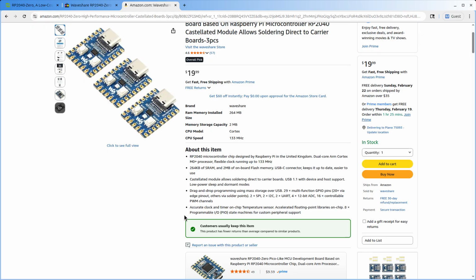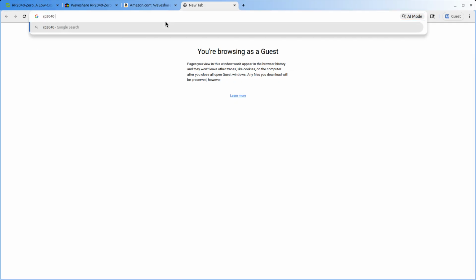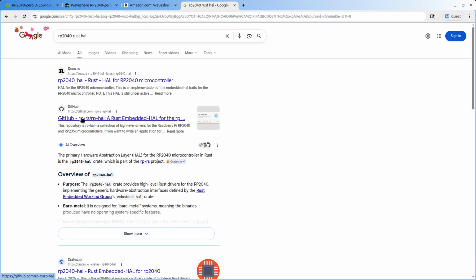Once we set up our development environment, we will be running a demo program that is part of the RP2040 Rust hardware abstraction layer codebase. The sample program will make the onboard RGB LED blink in a simple pattern.